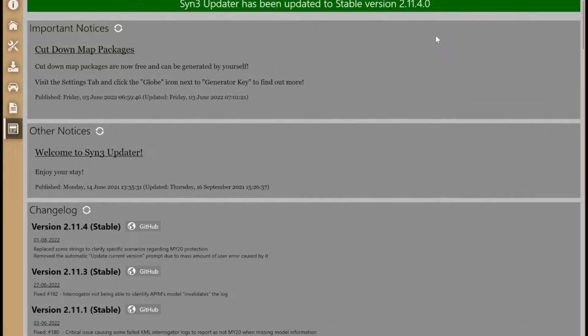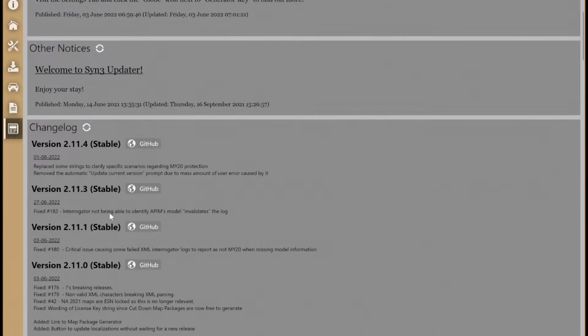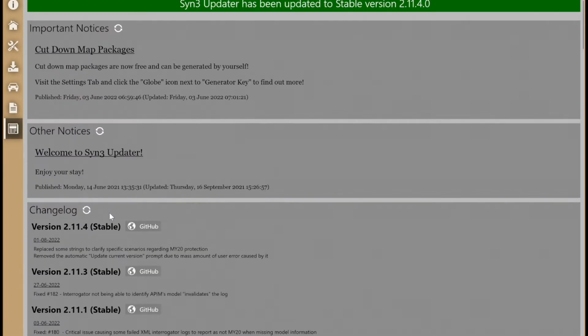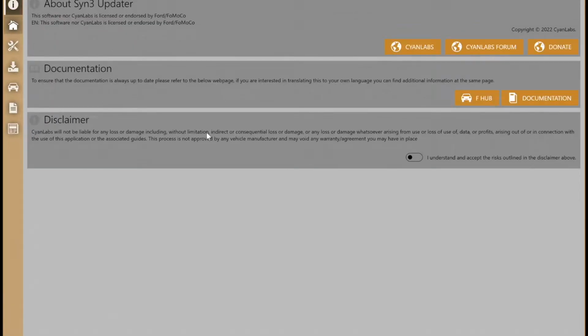All right, so the Sync 3 updater has opened up. It's giving you all the change logs. We have the latest version, 2.11.4. That's the latest stable version, so we don't need to worry about that. We're going to go ahead and hit the Home tab. There is going to be a disclaimer that you need to hit Accept before you can do anything pretty much.